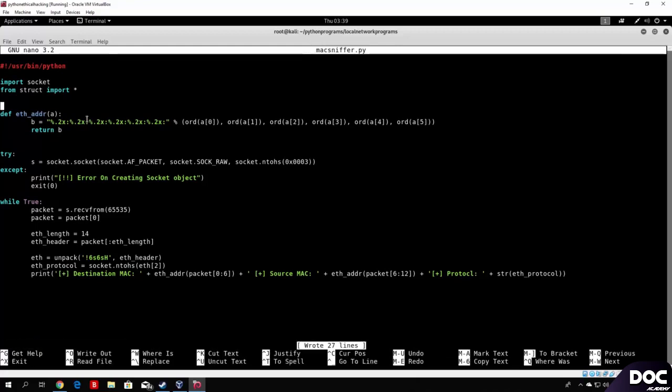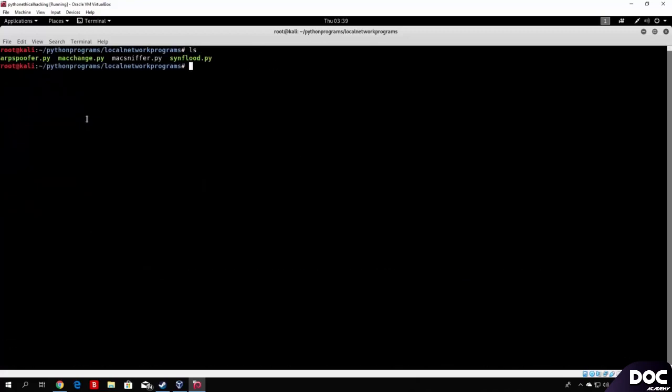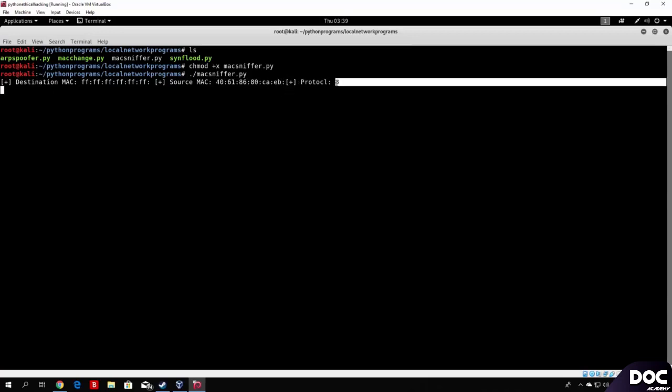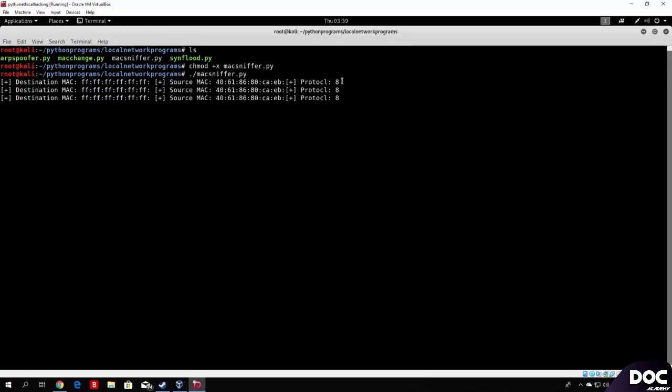Then you can save this program. So Ctrl O, Ctrl X to exit. Let's make it an executable. Now let's actually run it to see if it will work. And as we can see, this works properly. We got the destination MAC, which is the broadcast MAC address. We got the source MAC from this MAC of our router. Now I know that this is my router. And we also got the protocol, which is protocol 8, which I believe is the IP protocol. Not really sure. We can see we are receiving a bunch of those packets.